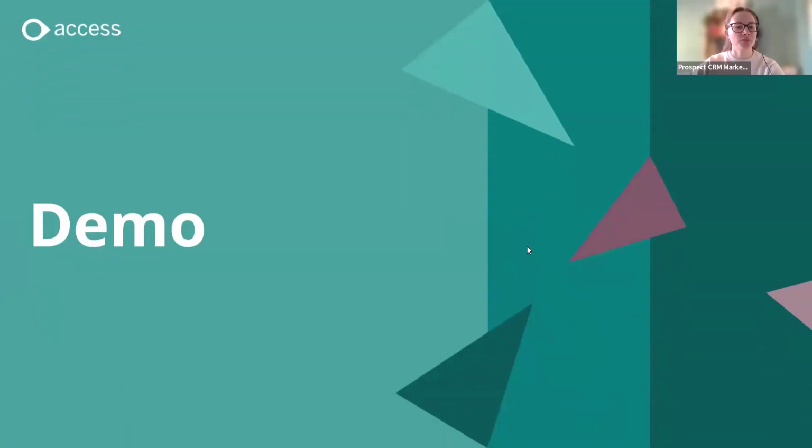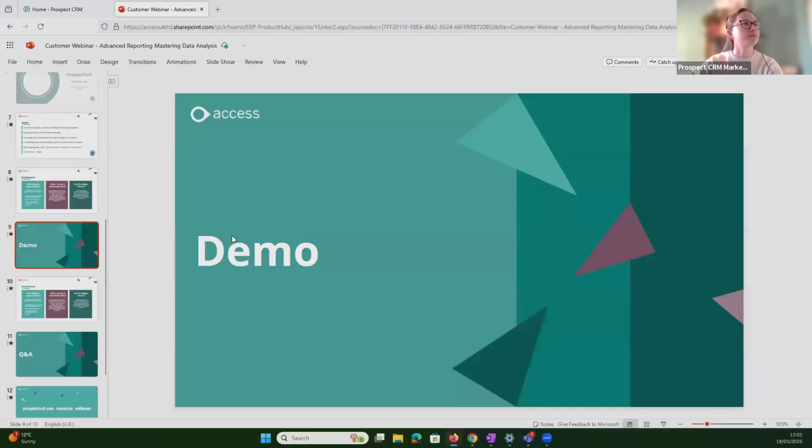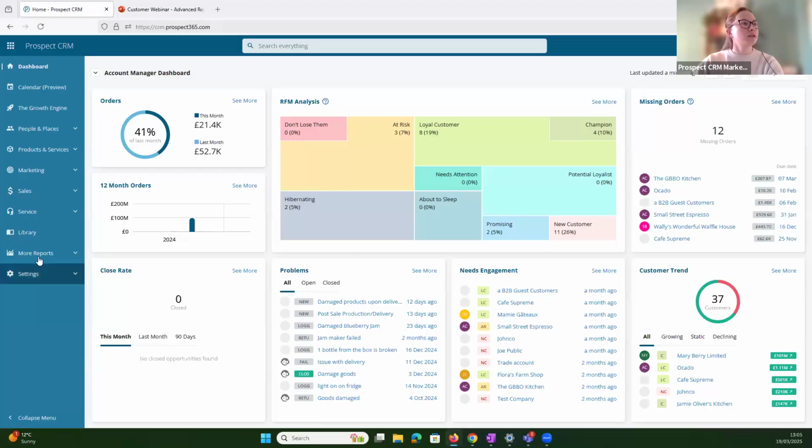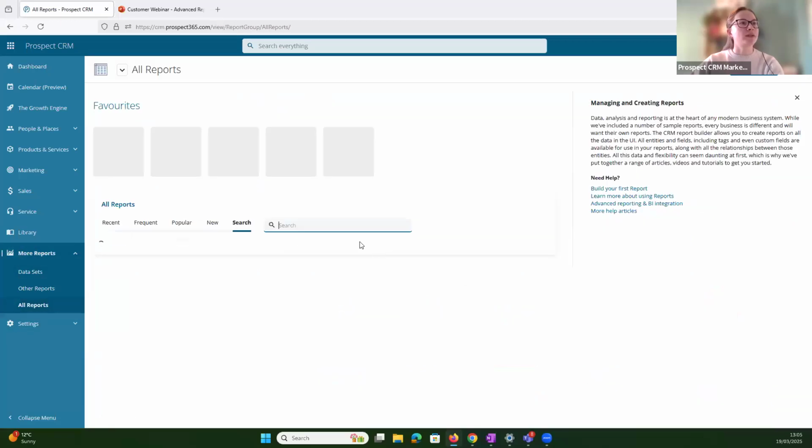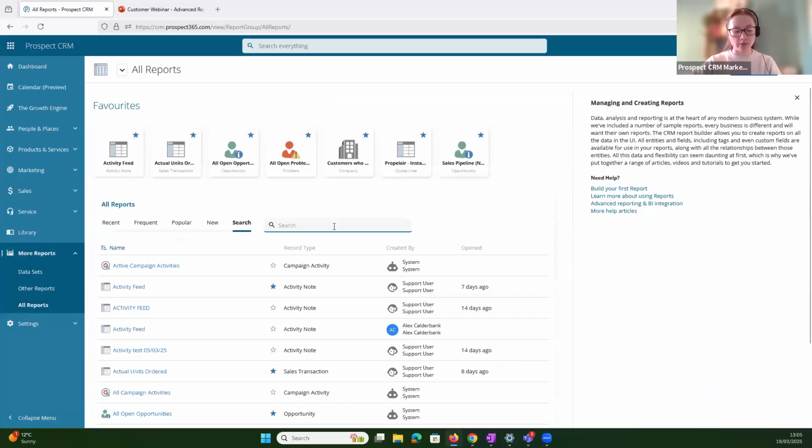But let's get straight into the demo and let's get going. So as I mentioned, we'll start with the customers who bought X but not Y report. And customers do often say that the biggest challenge with reporting is finding where to start.